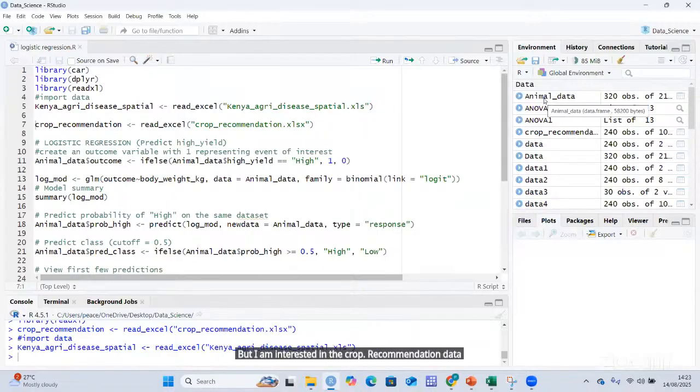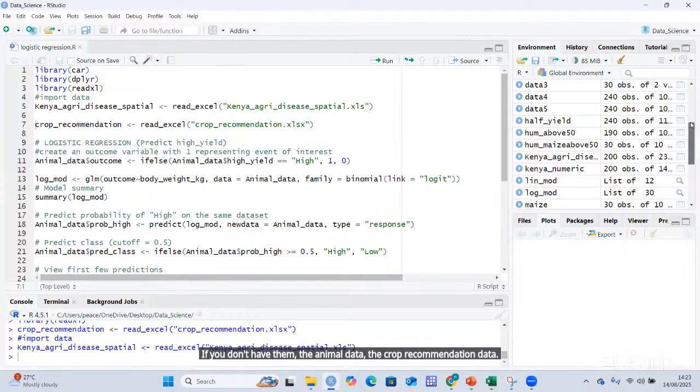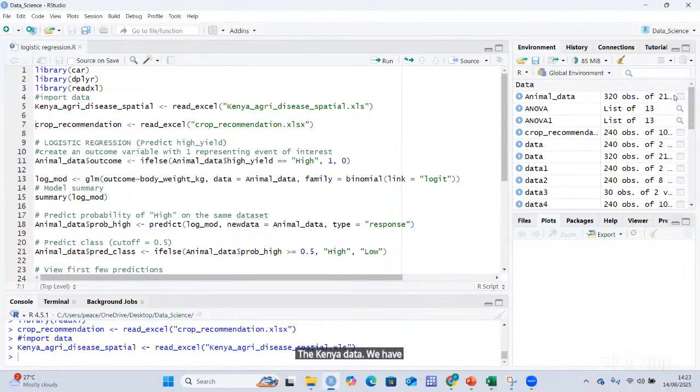We also have the animal data that we are also going to use. So actually import all of them if you don't have them: the animal data, the crop recommendation data, the Kenya data, where we're going to use them. The data sets have not changed. So if you have them from yesterday, then confirm so that we can have them together.